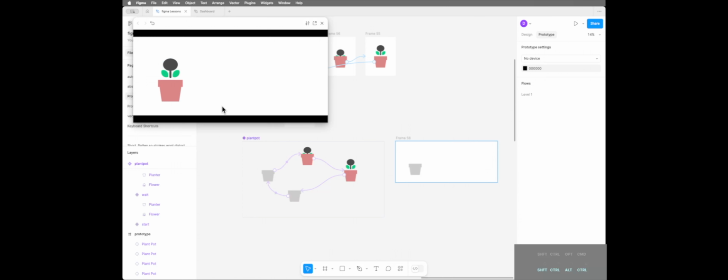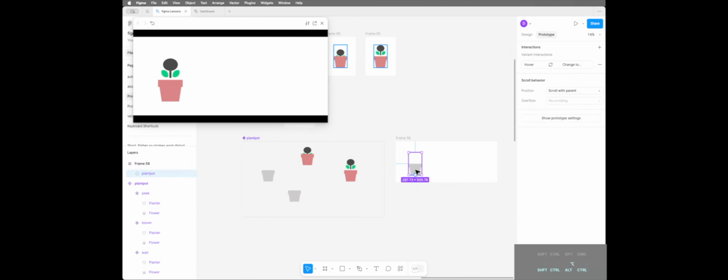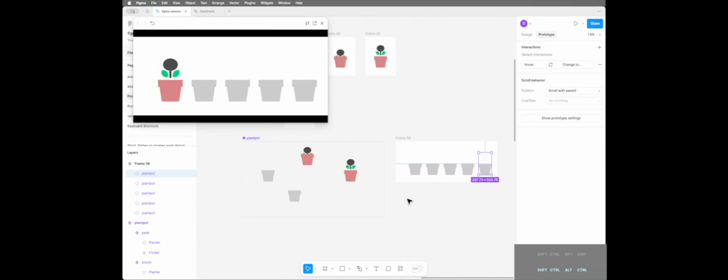And because it's a component, you can just make as many of these as you want. And they just all work. It is just so cool. I absolutely think it's like magic.